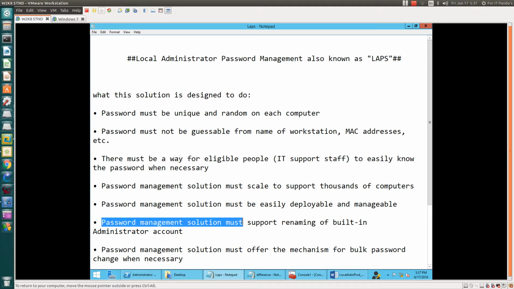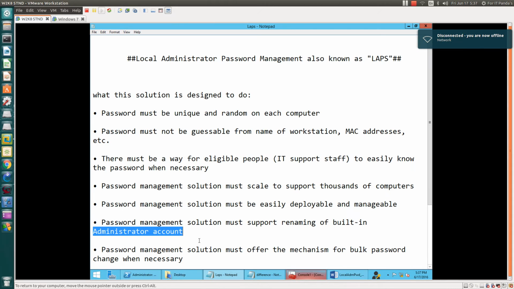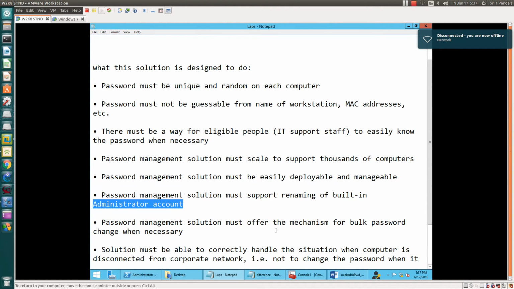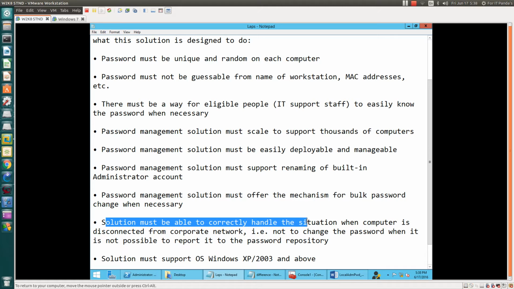The password management solution must support renaming of the built-in administrator account. Here the case is the same, we have renamed the built-in account, and it will support that. It must offer a mechanism for bulk password change when necessary, which is self-explanatory. The solution must also correctly handle the situation when a computer is disconnected from the corporate network, that is, not change the password when it is not possible to report.